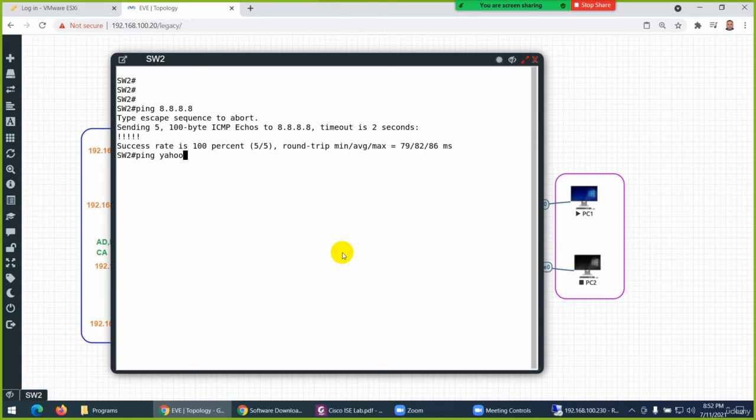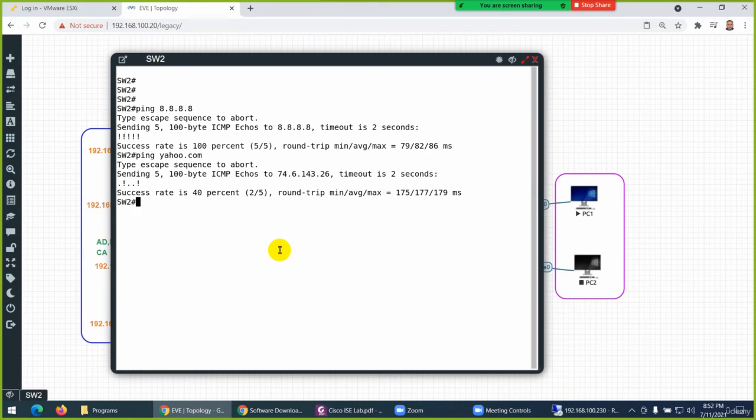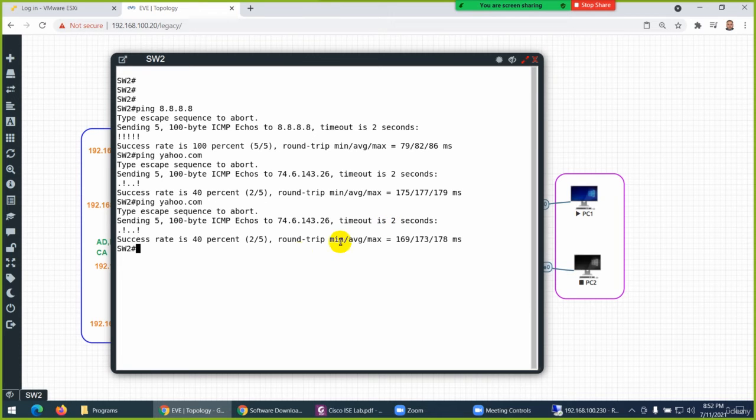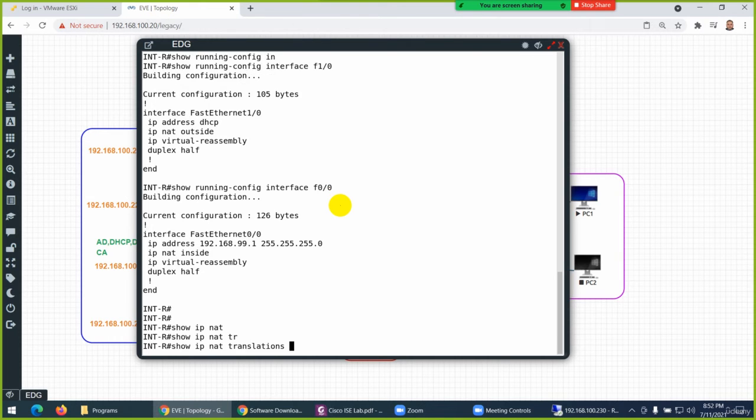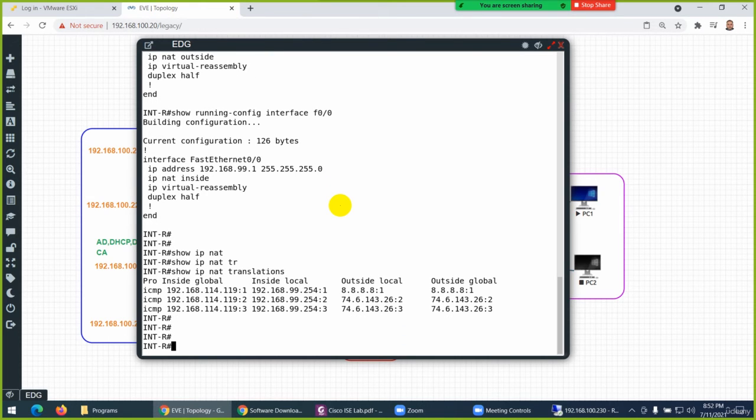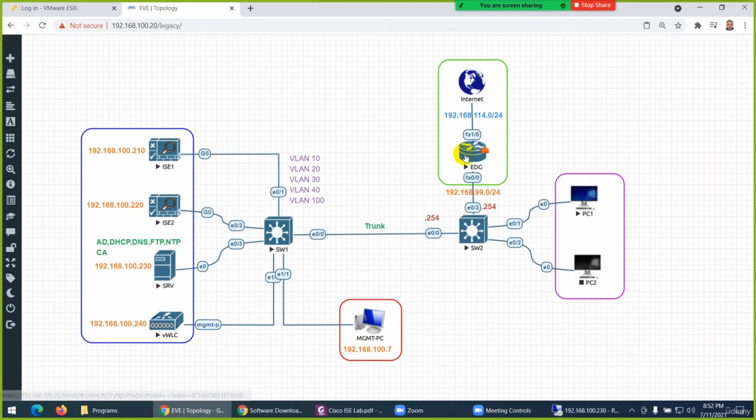And if I ping yahoo.com, let's see. Okay, and let's try again. Sometimes this is a cloud issue. Okay, I got it. It's sending the traffic, and then it stops. So this router is the issue, and show IP NAT translation. Now the translation is coming. So there is a small issue. We need to disconnect this cloud and connect it again, then it will start to work.